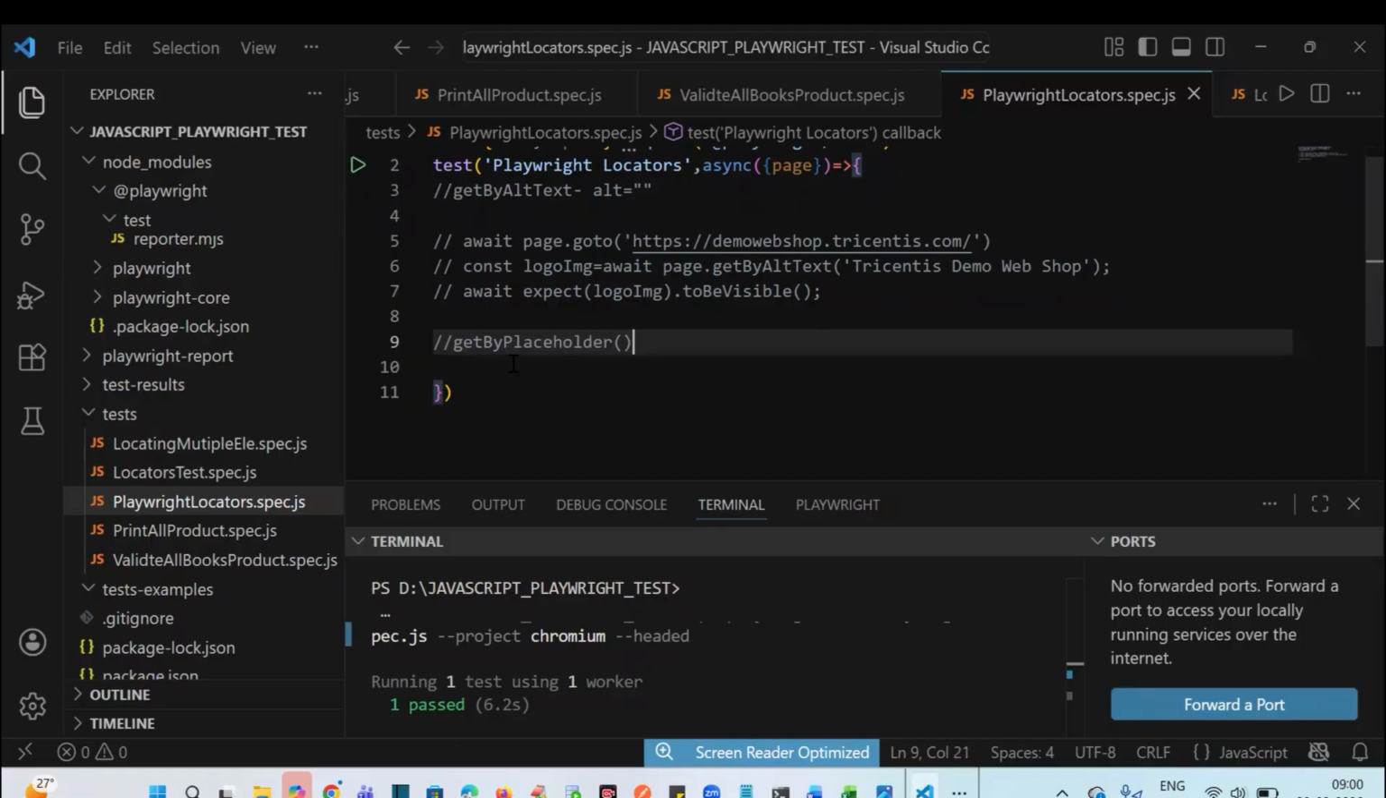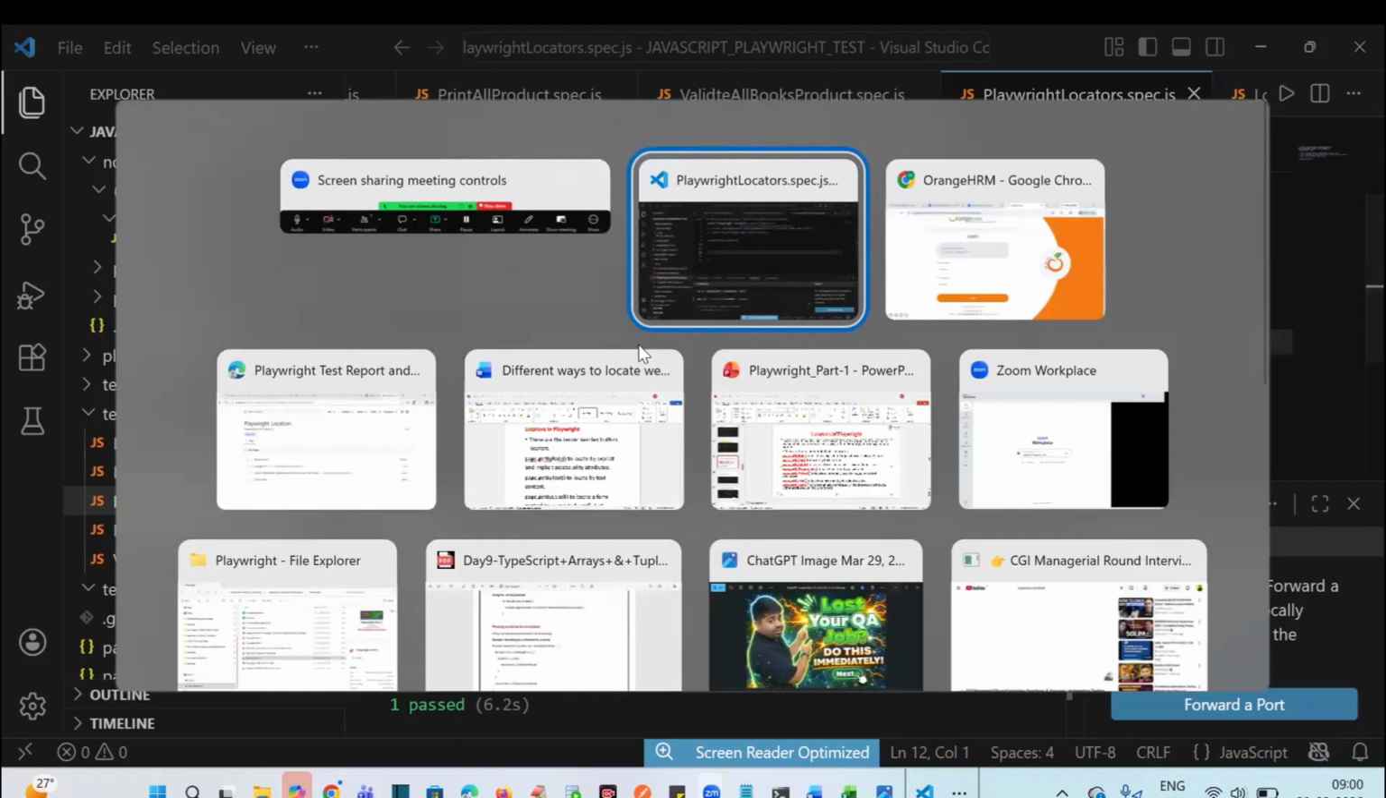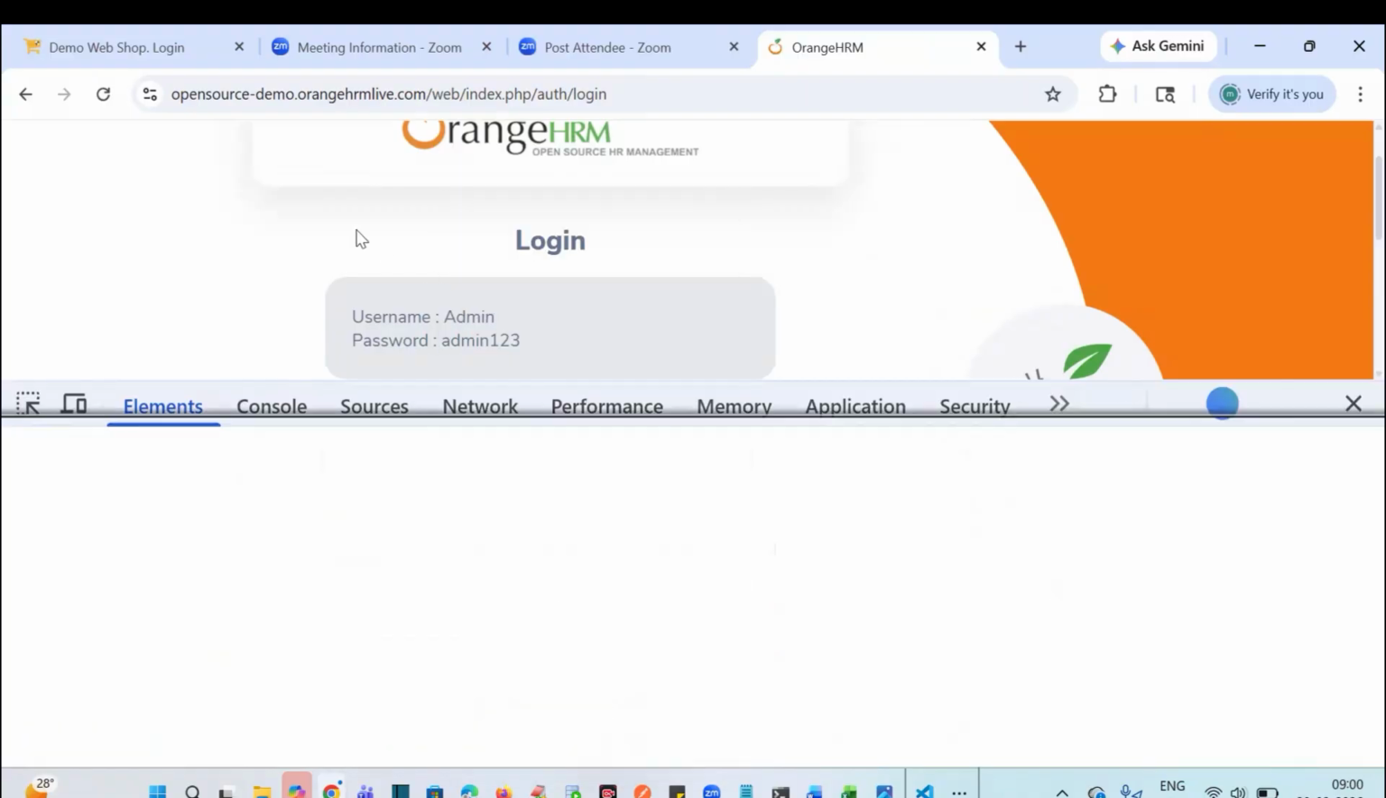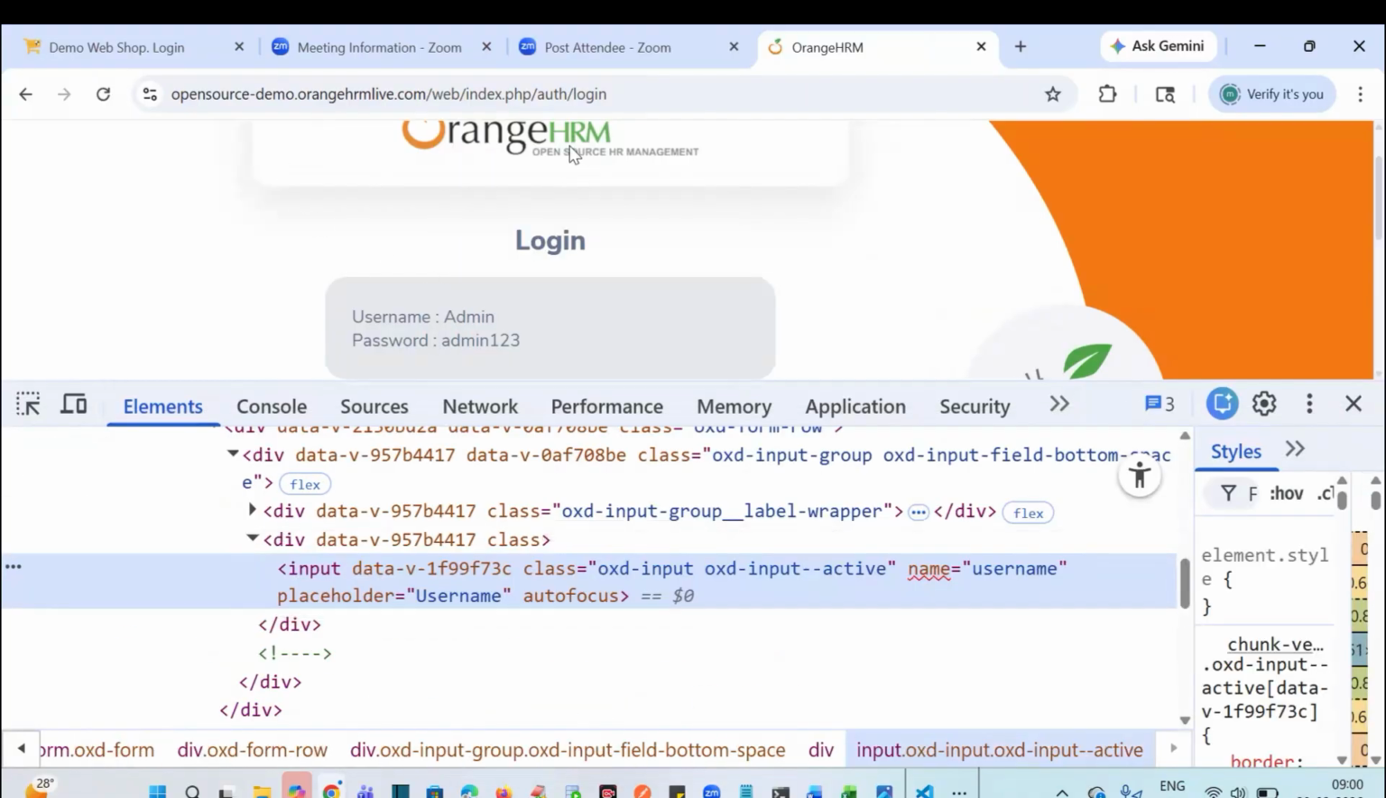Next locator we will use is get by placeholder. I'll go for another website, because on the previous website we were not able to find those elements. If I inspect this, we have Orange HRM. If I inspect this element, you can see we have an attribute called placeholder, so we can use it directly.